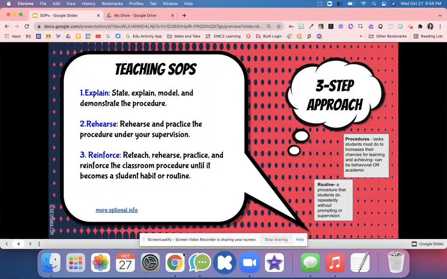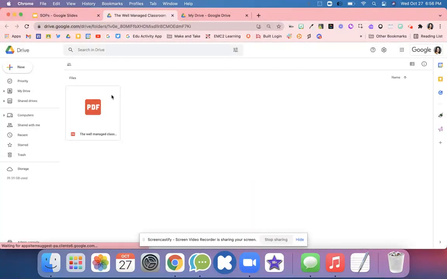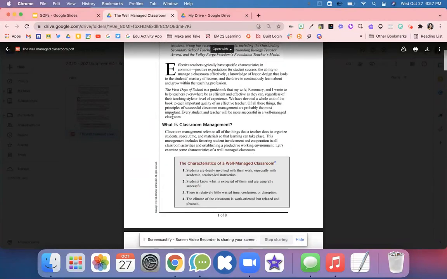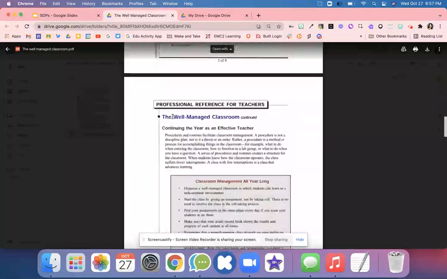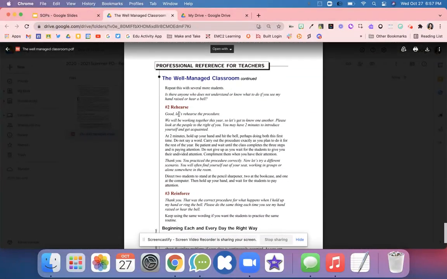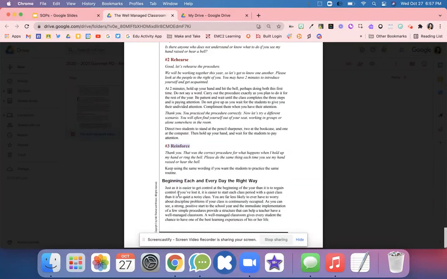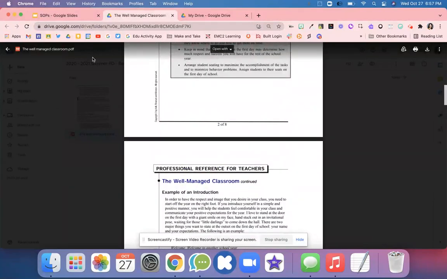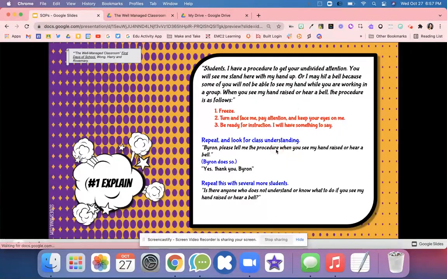There is a link on this slide deck if you click here, and it talks about a well-managed class, and it talks with Harry Wong. He talks about classroom management, so feel free to read this resource and explore a little bit more on what this might look like. So here's the rehearse, reinforce, and it really does go over how to help and create this well-managed classroom. Once you do that, we're going to explain what this might look like. So we're having students and they're going over procedure, and we want them to have our undivided attention.